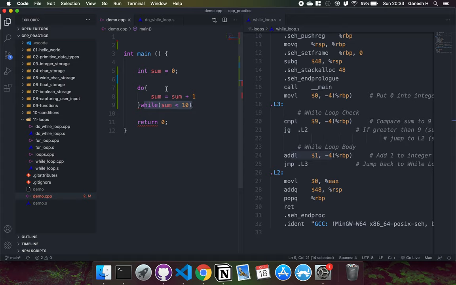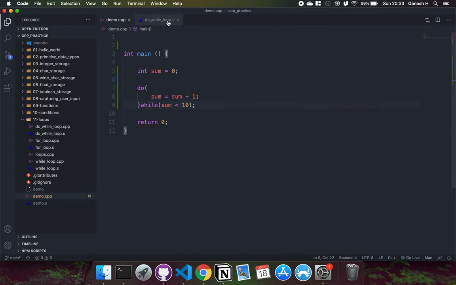So in the while loop, the check happens before the loop execution, but here the check happens only when we're repeating before the next execution. So the advantage of a do while loop is if we want our code to run at least once, a do while loop is a better option because this will run at least once before this condition gets checked right here. And you also need to put a semicolon at the end of the while, otherwise the compiler will get angry.